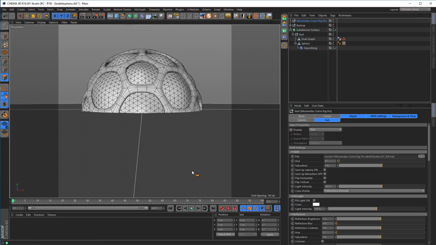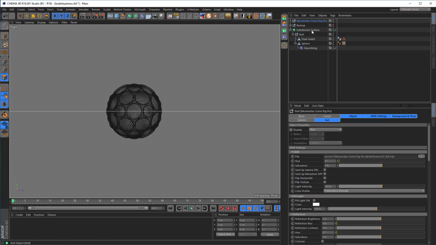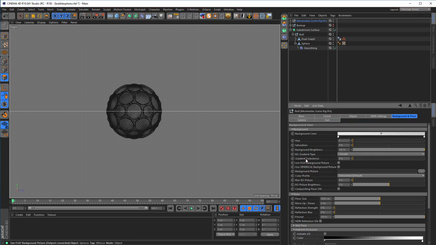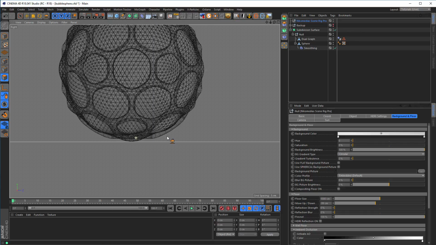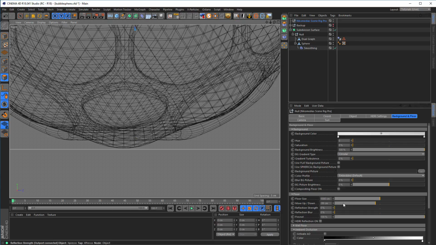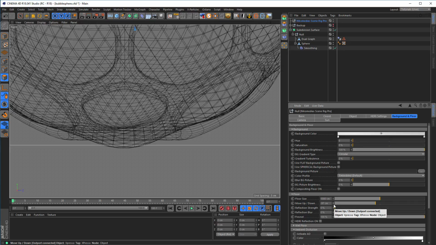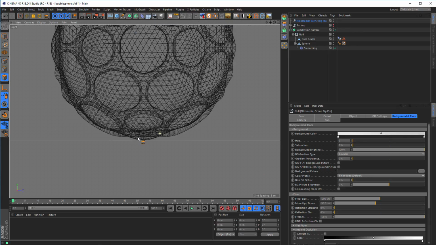Yeah, first I want the floor down a little bit, so I go to my floor and move down, something like that. Okay.